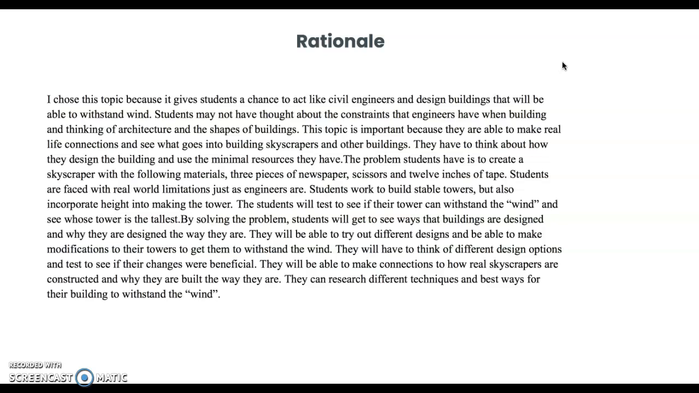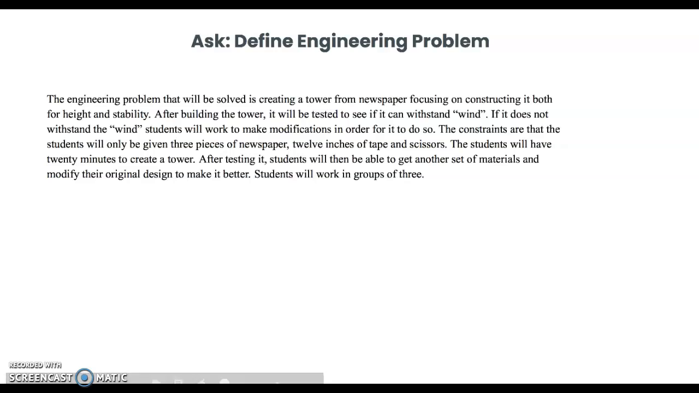They will also then be tested to see if they can withstand wind, or the air that students are going to blow on them, and to see whose tower is the tallest. They will be able to try out different designs and make modifications, and this is making connections to how real skyscrapers are constructed and built, and be able to research different techniques to have their building withstand wind.